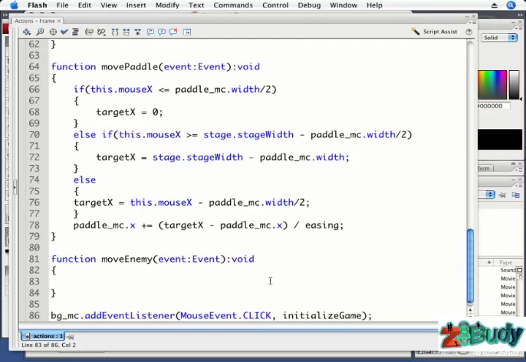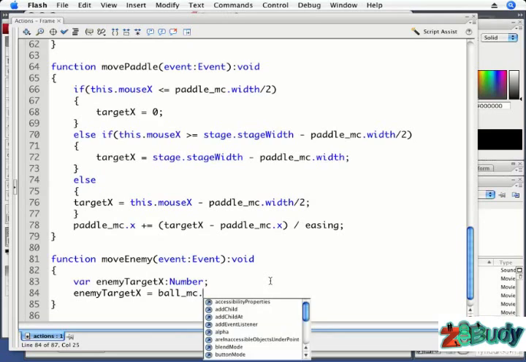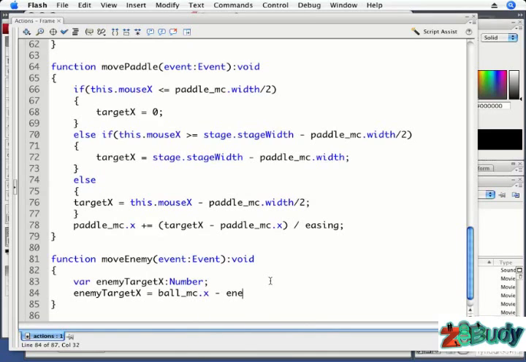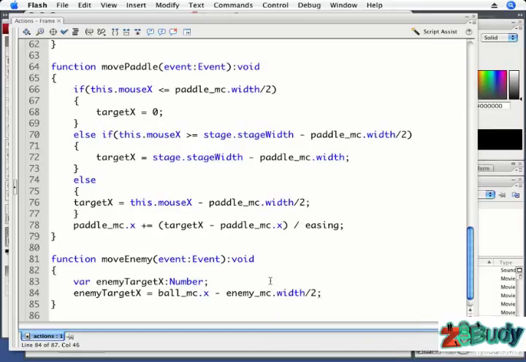So just like the movePaddle function, we'll need to create a variable that holds the target X position of the enemy movie clip. So I'm going to call this enemyTargetX. It's going to be a number, and we'll give it a value on the next line. We'll set that equal to ball_mc.x minus enemy_mc.width divided by 2. And this code sets the enemy's target X position to be centered with the position of the ball.